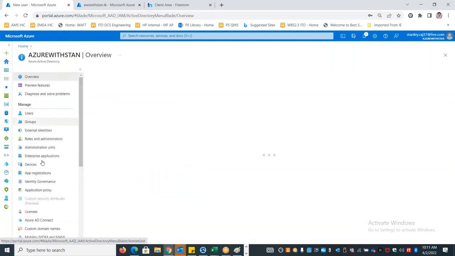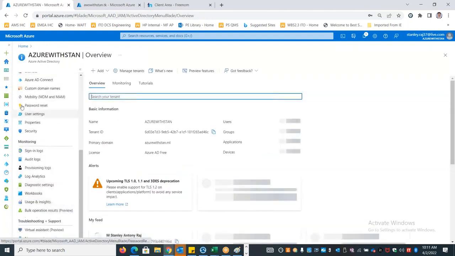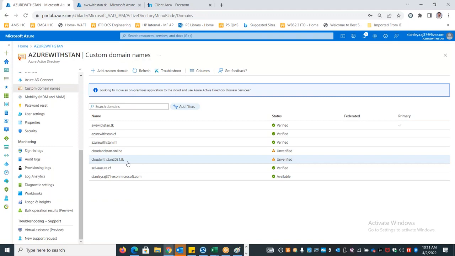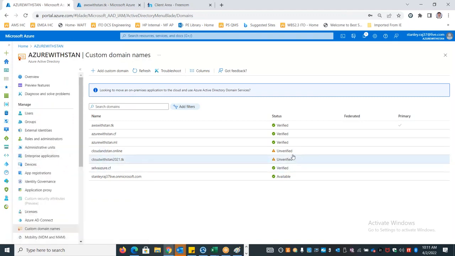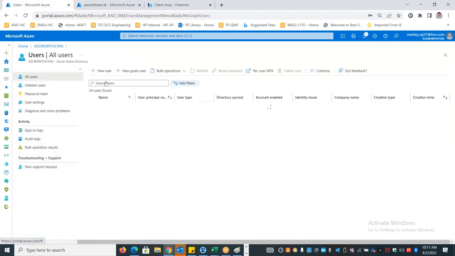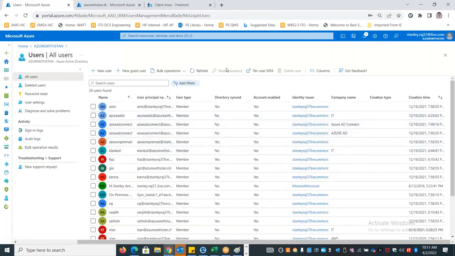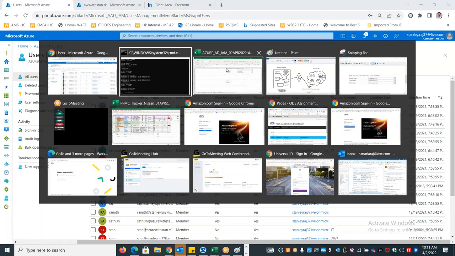For example, I can see that there are many other unverified domains also. If you look here, these are cloud and stan.online or cloud with stan 2021.tk. These are all domains which are unverified. So you will not be able to see the unverified domains in the dropdown. You will not be able to create a user with a domain which is unverified. You have to verify it. Only verified domains will be available here. Okay, I'll come to that shortly. But now, any questions so far?